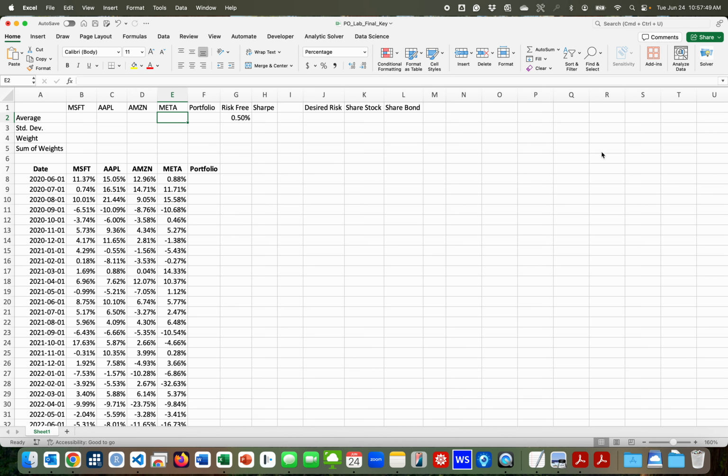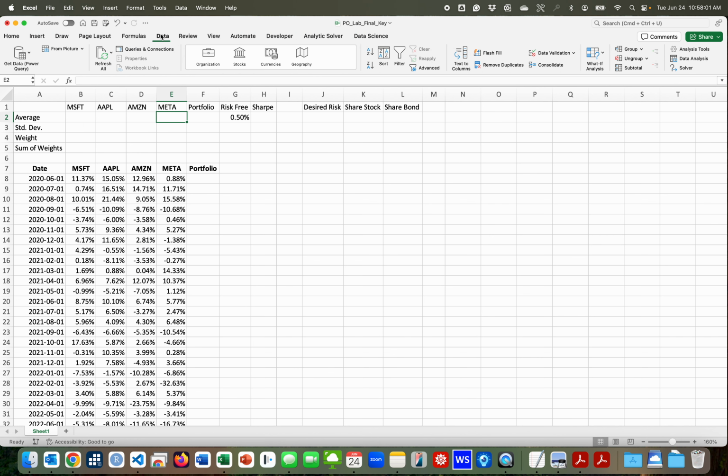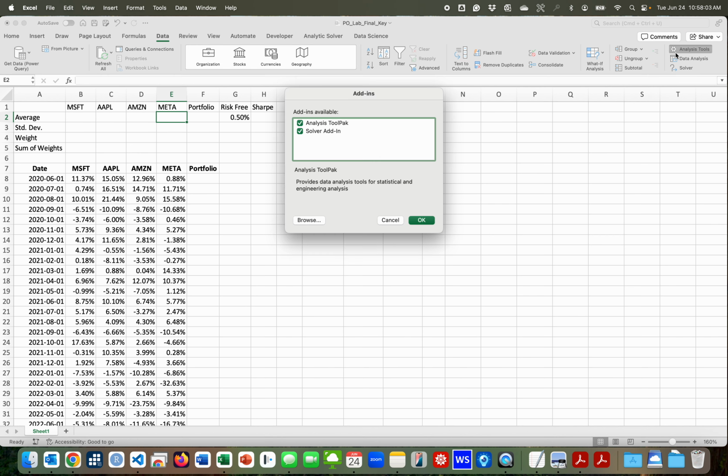So for this analysis, you will need the Solver add-in installed, and I'll have a link on Blackboard to show you how to do that. But if you're on a Mac, you can go to your Data tab and click on Analysis Tools, and make sure Analysis ToolPak and Solver are built in. This is the Analysis ToolPak that we were using before, so that should be checked. And the Solver add-in is the one that we need. So make sure you hit that Solver.